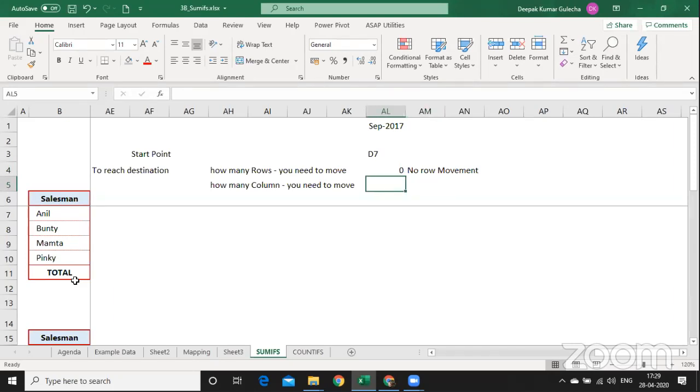Okay. Now tell me how many columns I need to move. I need to move 8 columns because I'm already in January. 8 columns to be moved. Clear?